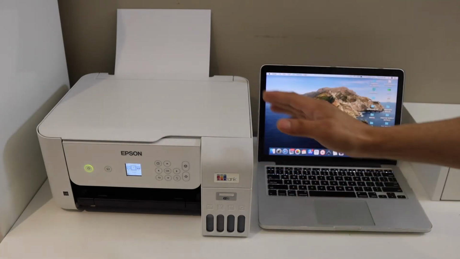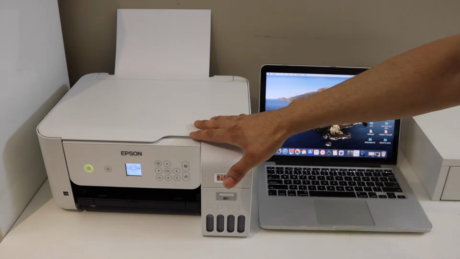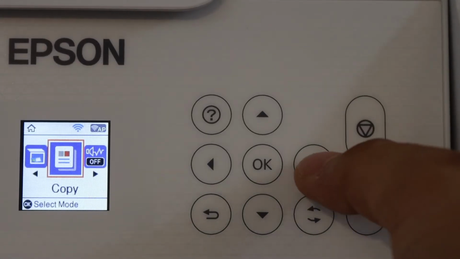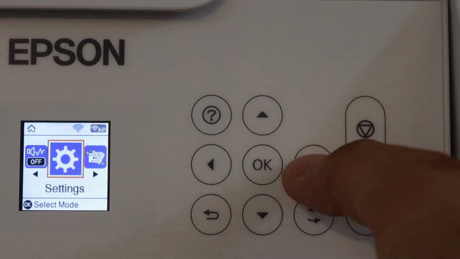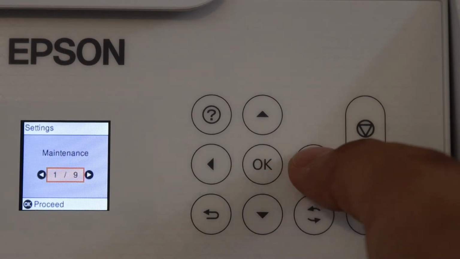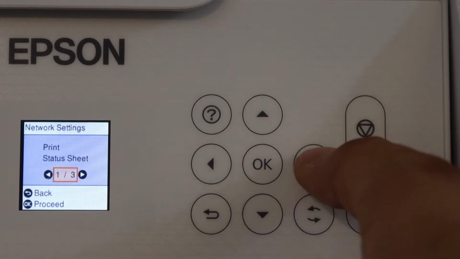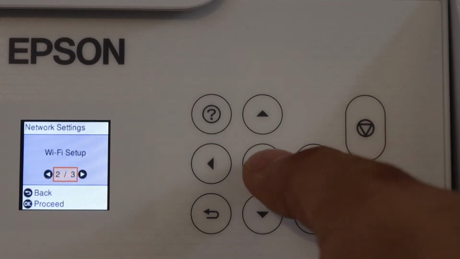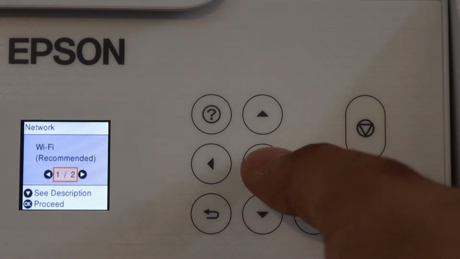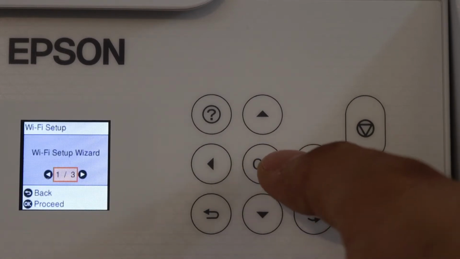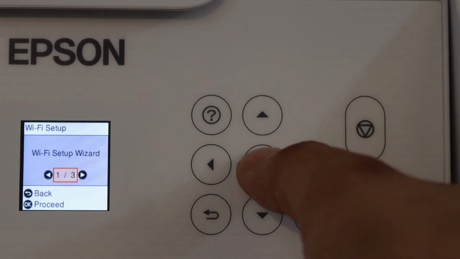Now, first thing is to go to the printer screen and start the Wi-Fi setup. On the main panel, scroll ahead and look for settings and click OK. Now select network settings and click OK. Scroll ahead for Wi-Fi setup, Wi-Fi recommended, proceed, Wi-Fi setup wizard.